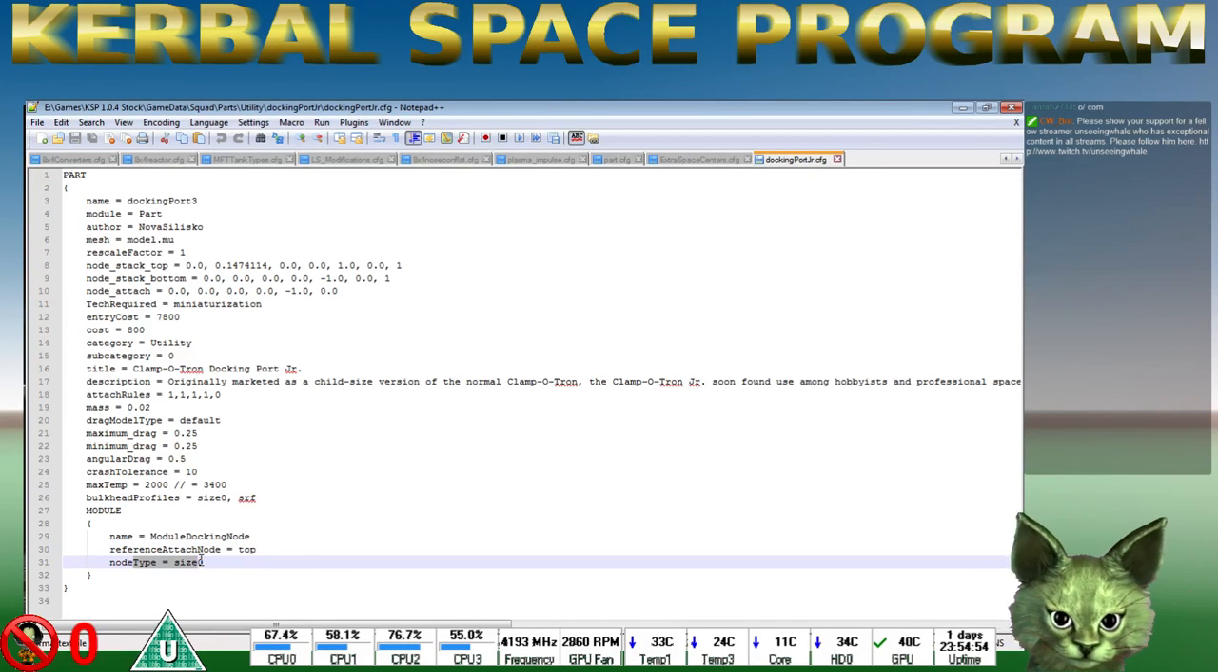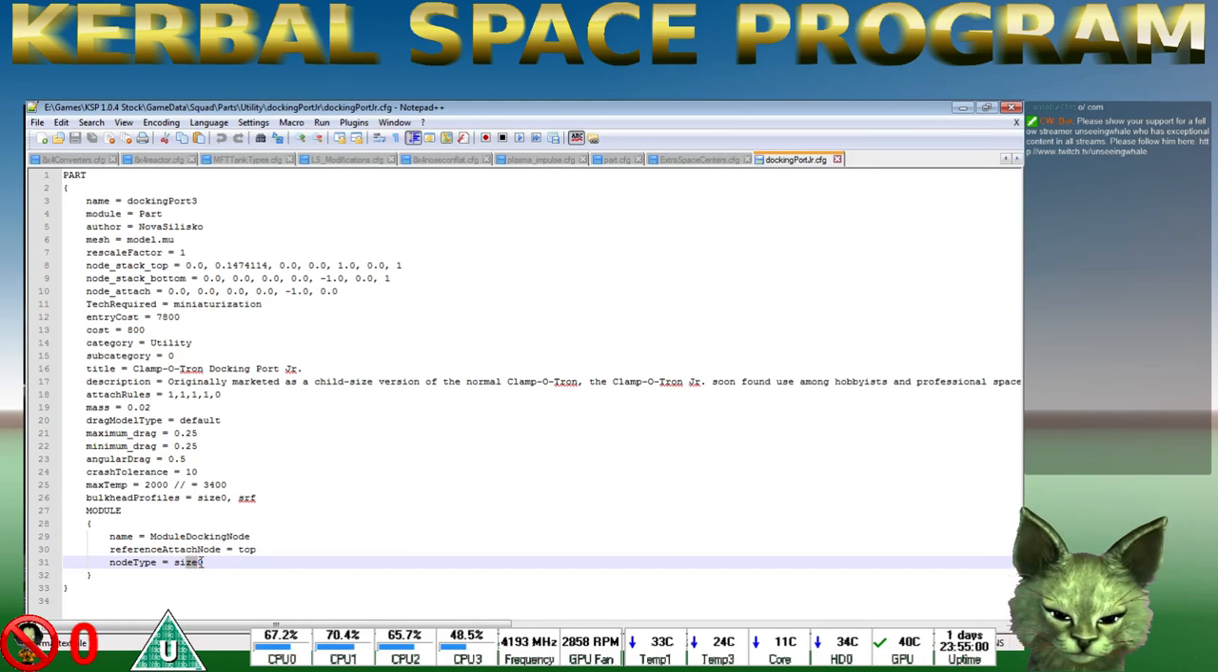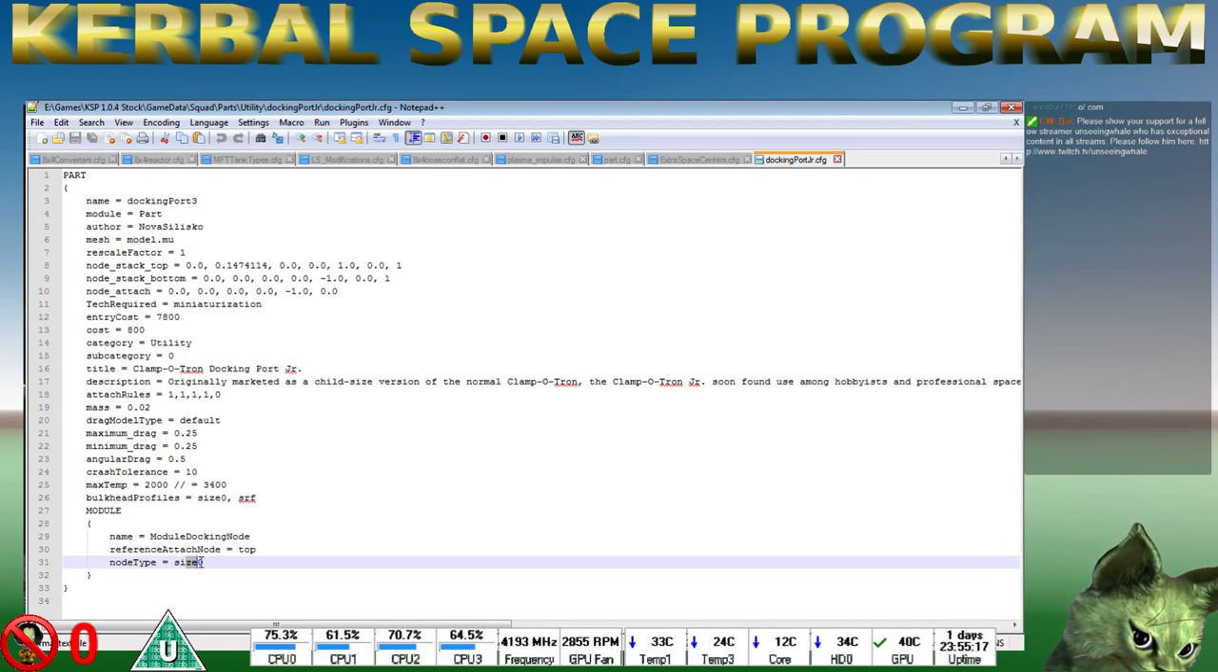Node type, this is very important. A size 0 node cannot be docked to if the docking node is size 1. You can't dock size 1 to size 0. Likewise, you can't dock size 2 to size 1. Nor can you dock size 2 to size 0, so on and so forth.